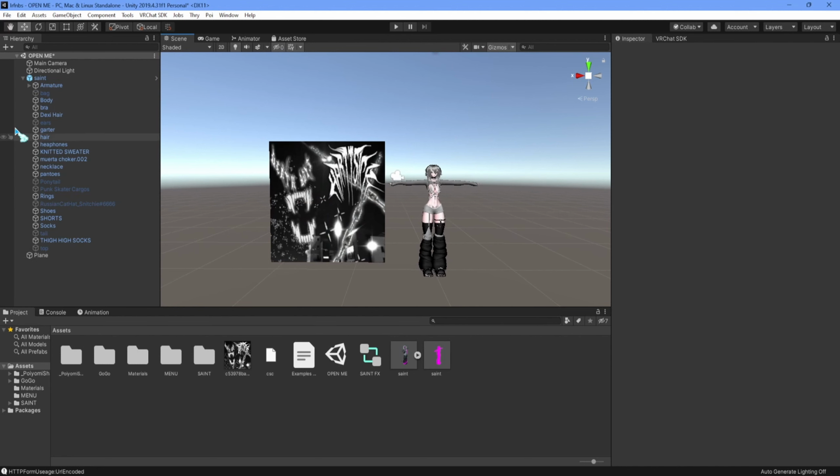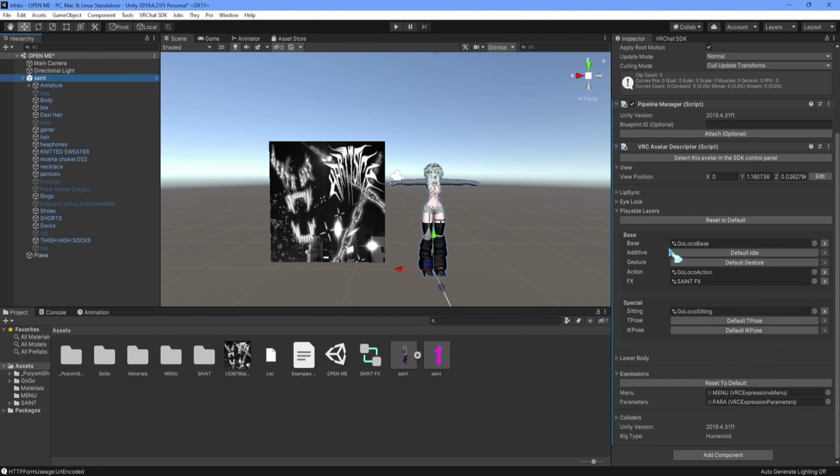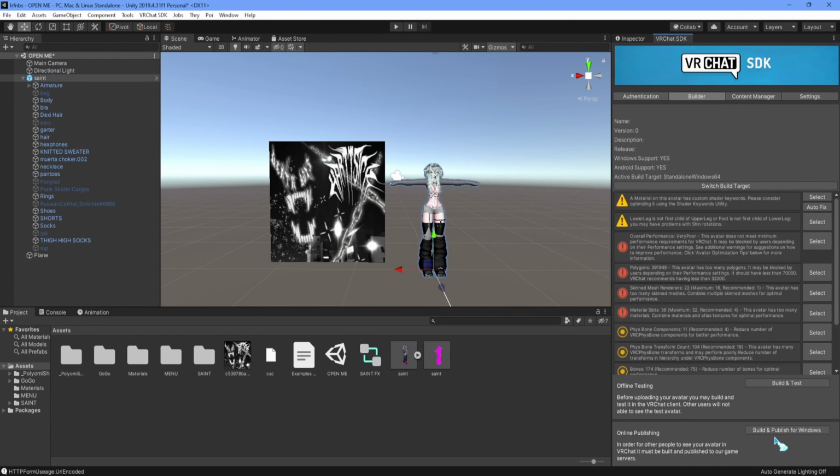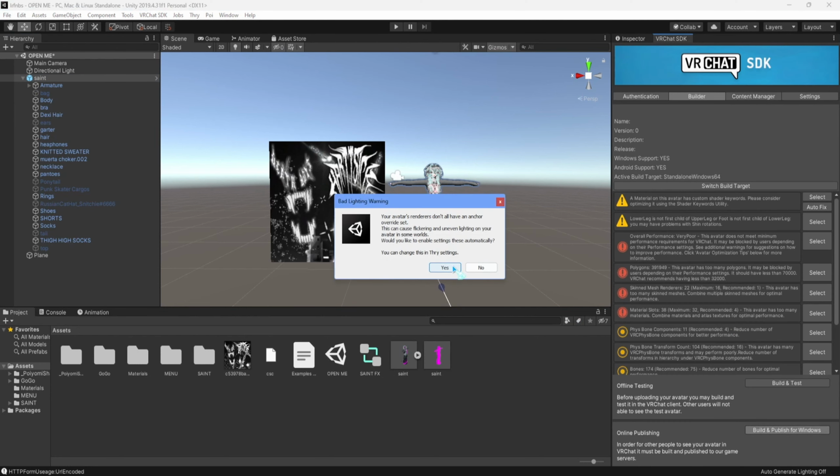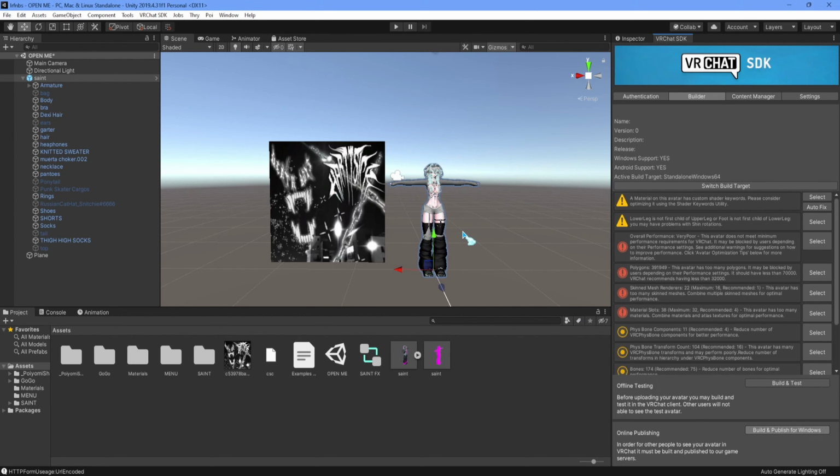And then what we can do now, make sure that's unclicked, and then go to VRChat SDK and publish for Windows. You can click yes if this pops up. It might not pop up. If it doesn't, don't worry. And then it's just gonna take some time optimizing, locking anything that needs to be locked, and it shouldn't take too long. If it does, that's fine. You didn't do anything wrong, I promise.